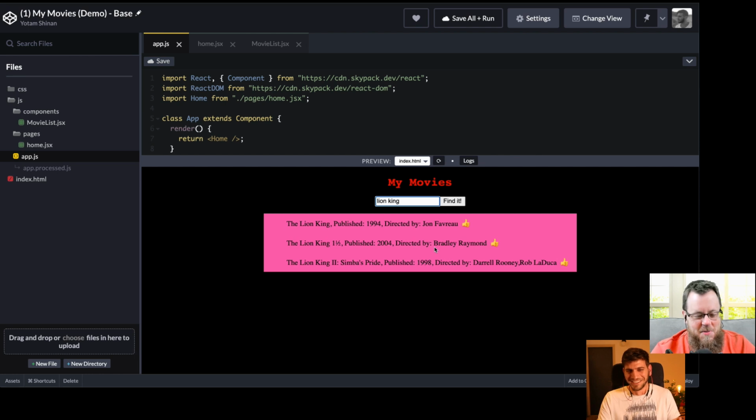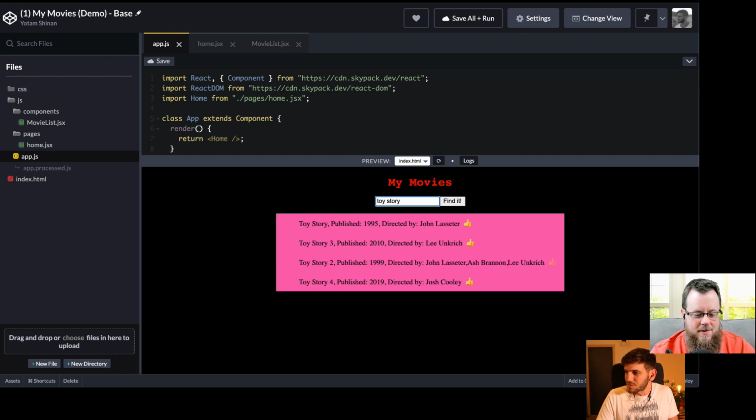All right, so now we've got a couple of Lion King movies. You'll notice that Toy Story is not on here. Let's search again for Toy Story, to make sure that it still has the state. So, Toy Story again, and Toy Story 2 is still clicked. It still has our clicked state, which is good, right? But now let's try something different. Let's search for another pretty popular favorite movie. Let's search for Harry Potter.